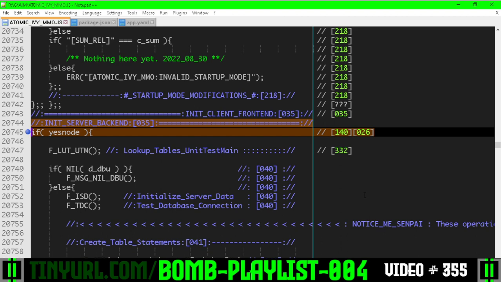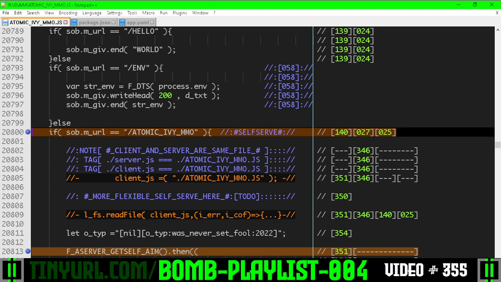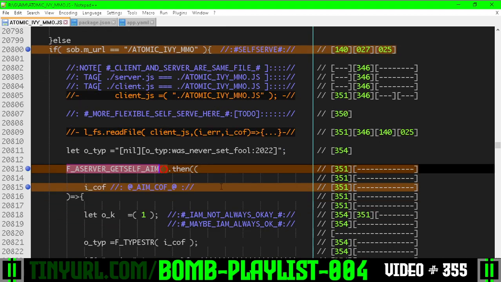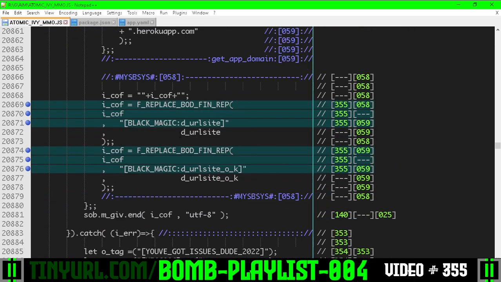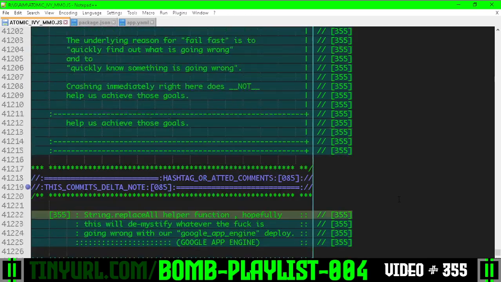Inside of our Node.js environment, the server environment, in our request handler function, in the atomic IV MMO path, within the function that gets the contents of the atomic IV MMO.js and puts it into icof. Down here, we have replaced the replaceAll with this wrapper for replaceAll. So it's a wrapper. It takes the body. It takes what we're looking for, what we want to replace with. So we do it twice, once for this black magic URL, once for this black magic URL. So here's what we did previously, and then here's what we did. Well, here's our footnotes, and then here's what we did in this video.